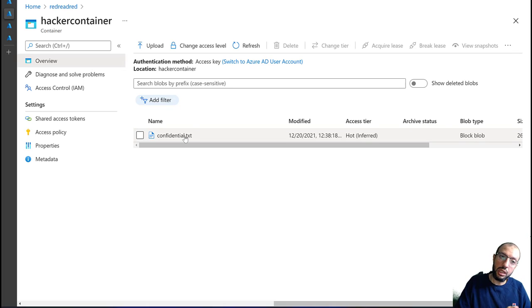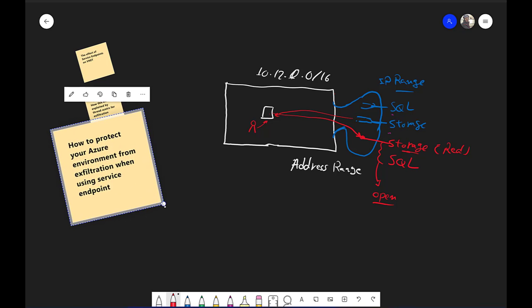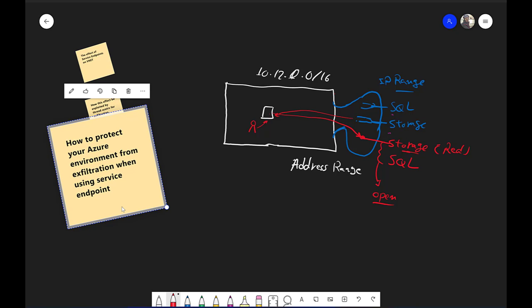Now, we will discuss two options. How can we prevent this? We'll start first with the whiteboard. All right, now we are at the last part of our presentation, which is how to protect our environment from exfiltration, if exfiltration is required.